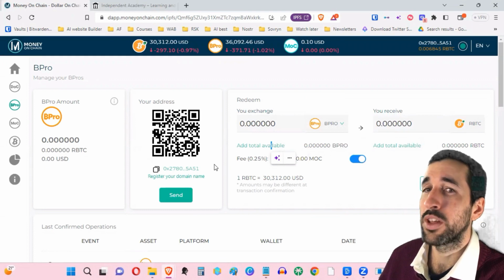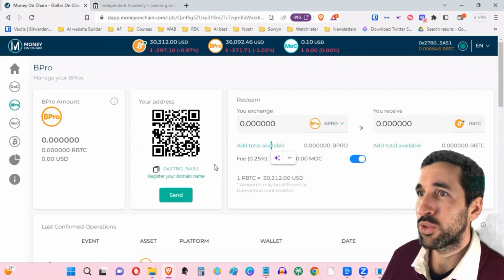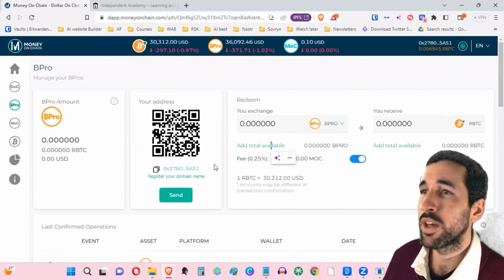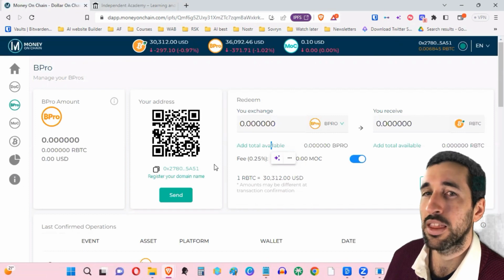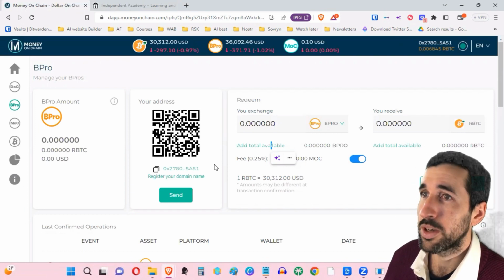That's one of the beautiful things about the Money on Chain platform, is that you can just mint and redeem in a very easy way. You don't have to present personal information, nothing like that. That's why we love these kinds of finance so much.